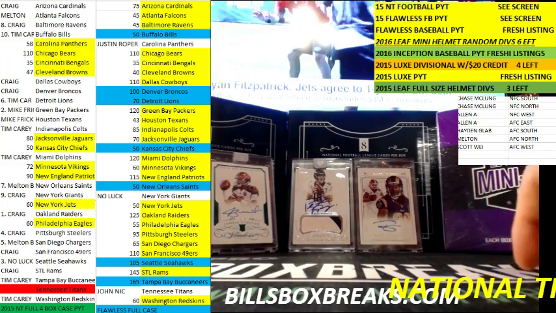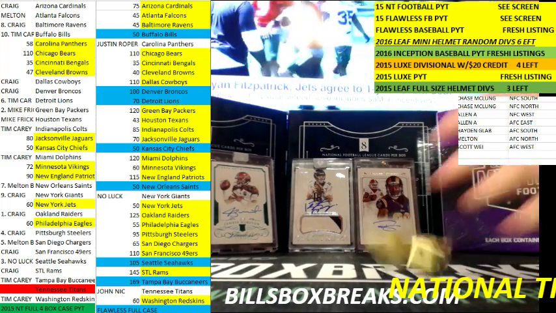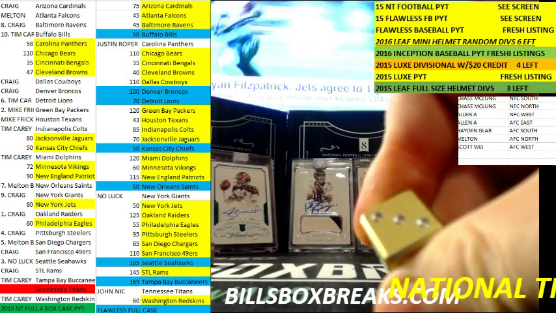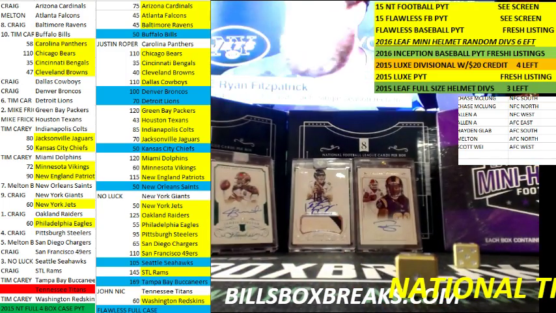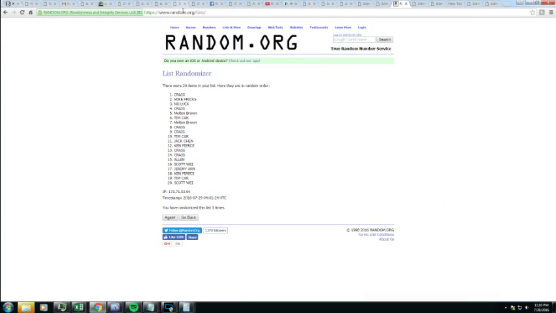Nice 2016 Leaf mini helmets, just released yesterday, pulling some nice helmets out of those. So we have 3 and a 6. They're $13 a division. I also got a double mini helmet one I got to put up as well.